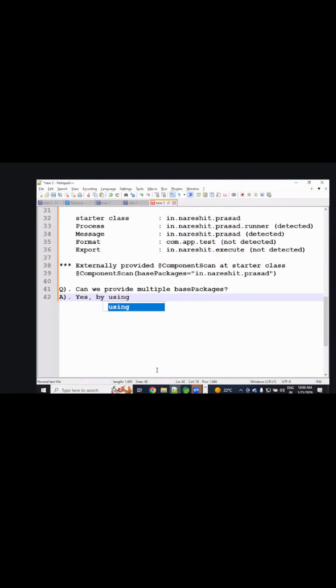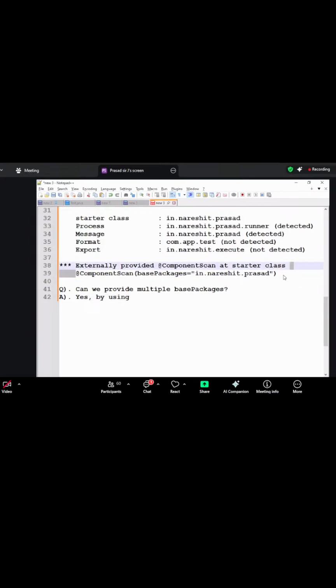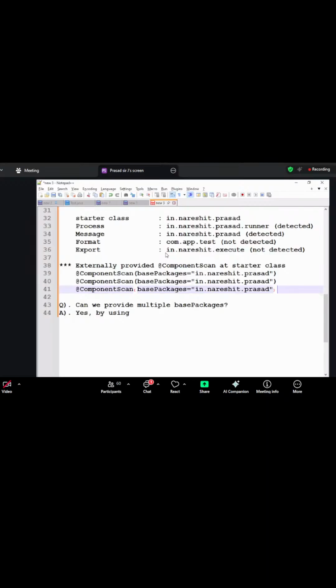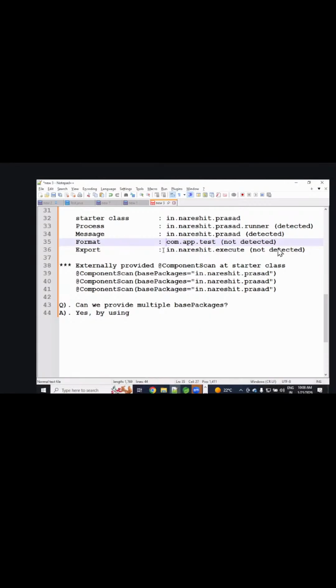But how are you going to provide all base packages? For example, here on top of the starter class, can I provide like this? Can you suggest me? Can we provide it like this? That is unnecessary code, boilerplate code, right? The Spring Boot purpose is to remove the boilerplate code first of all.